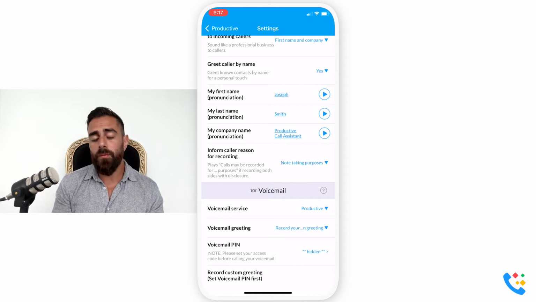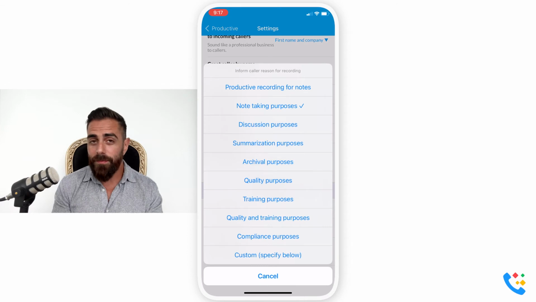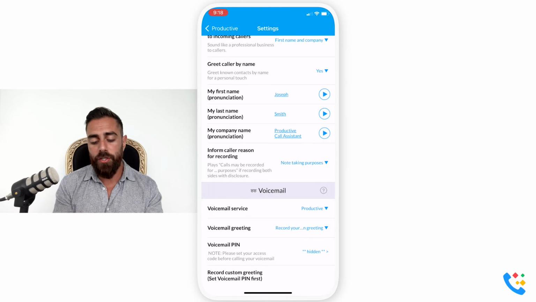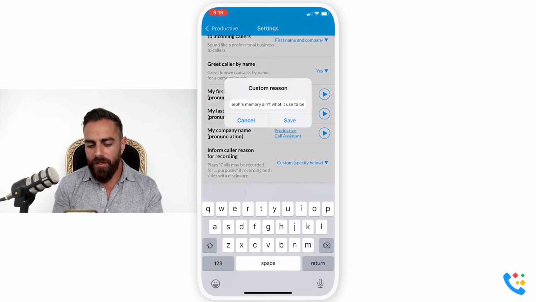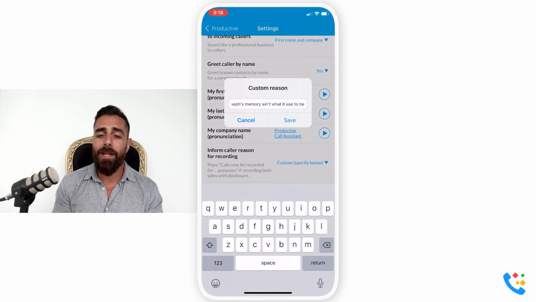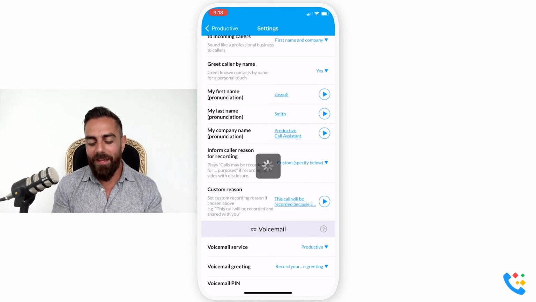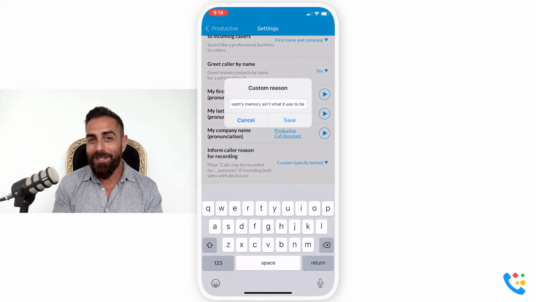Inform the caller the reason for the recording. Right, so if you are disclosing that you are recording the calls, you have a bunch of predefined options here: note-taking purposes, for training purposes. You also have the option here for a custom notification. I have one that's set here. This call is being recorded because Joseph's memory ain't what it used to be. One of our users did this, and I love it. But again, if that's on brand, do it.